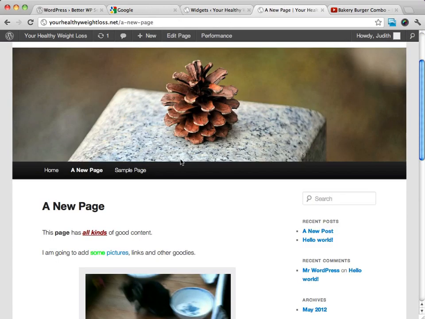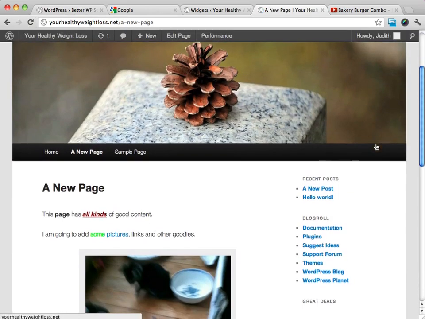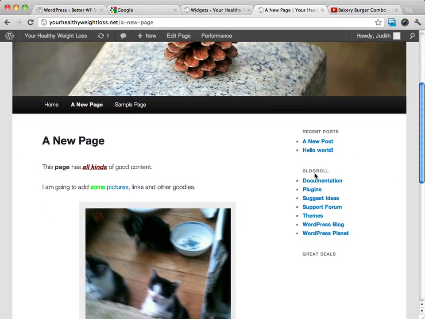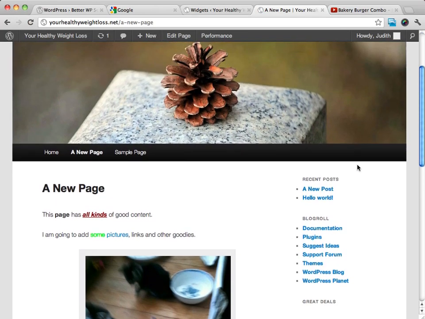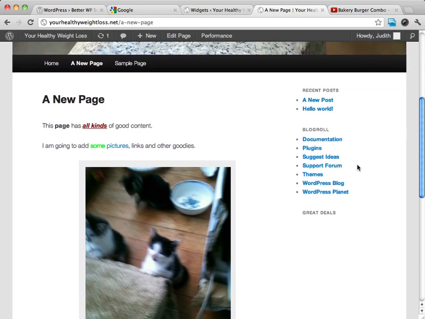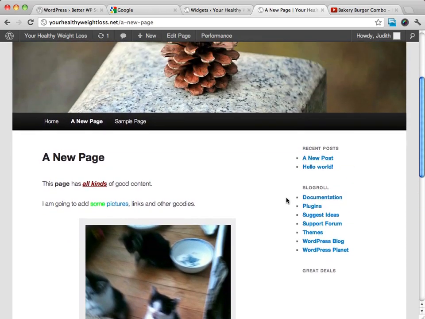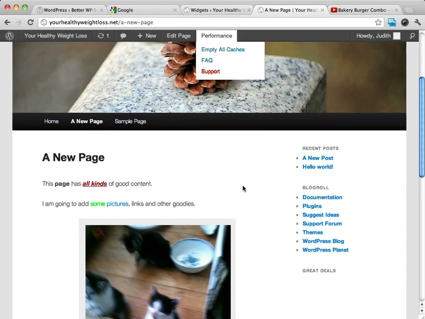And now when I refresh this page, you're going to see this whole sidebar area has been transformed. You just see we've got our Blogroll. We'll leave that there for now because I'll show you how to add some new links to your Blogroll in just a little bit. But as you can see, it's a little bit neater over here. It's not as crowded as it was before.